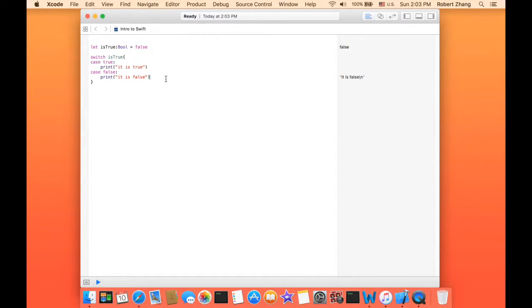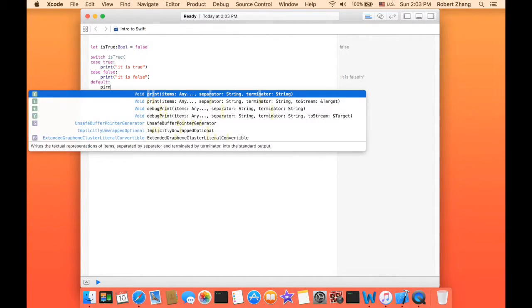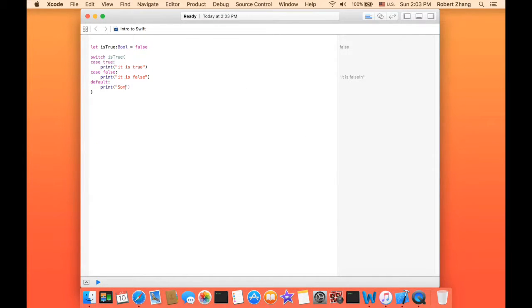However, it's always a good idea, just out of habit, to put a default case anyway. Even though you don't need to, you can just say print something went wrong. It's always a good idea to do it, even if you don't need it.